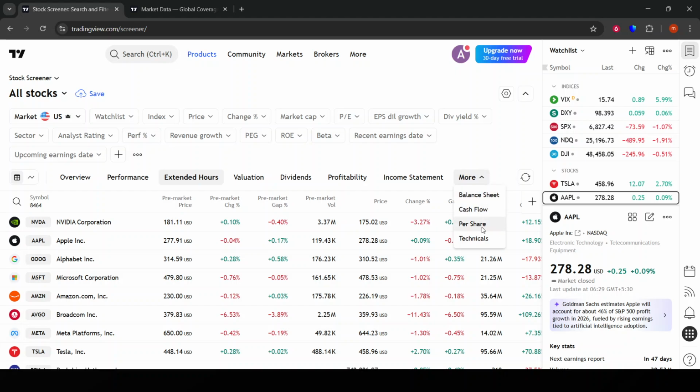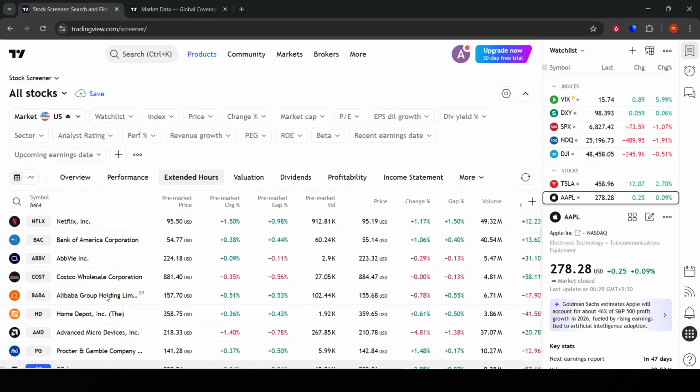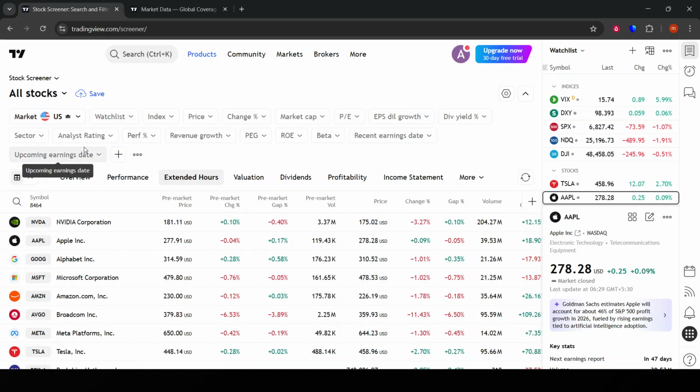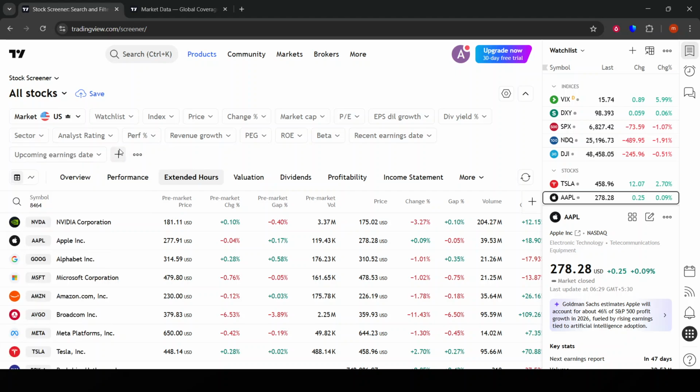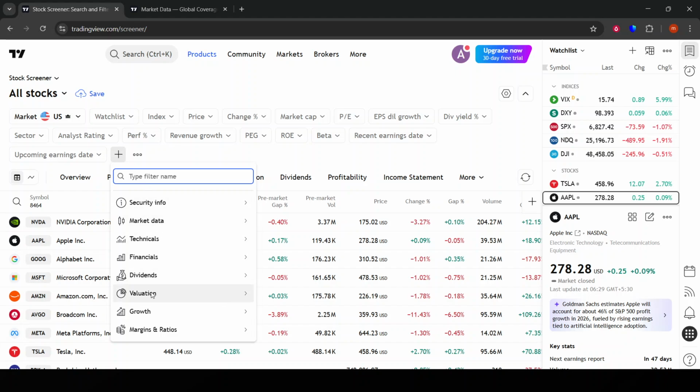Add a MACD condition such as the MACD line crossing above the signal line to surface candidates with fresh bullish momentum. This is a classic trigger for swing entries. Finally, include a volatility element, like a minimum % change over the last session, to ensure the names are actually moving. Too little movement can lead to dead money. Too much can make risk hard to manage, so aim for a balanced threshold.